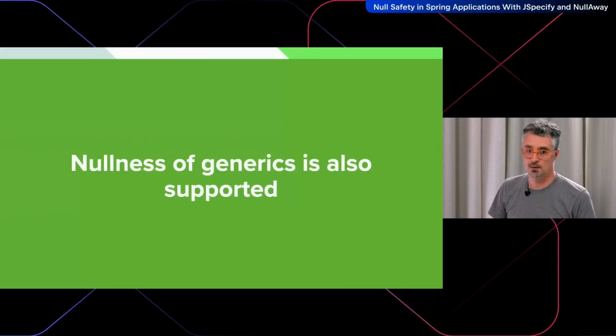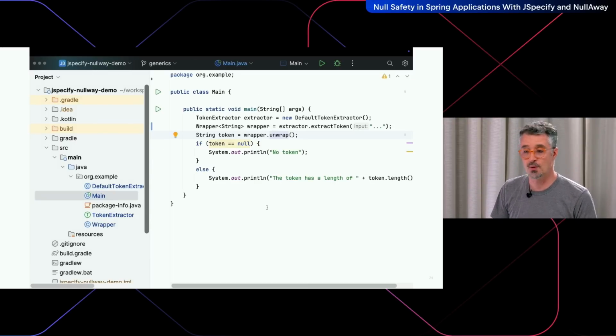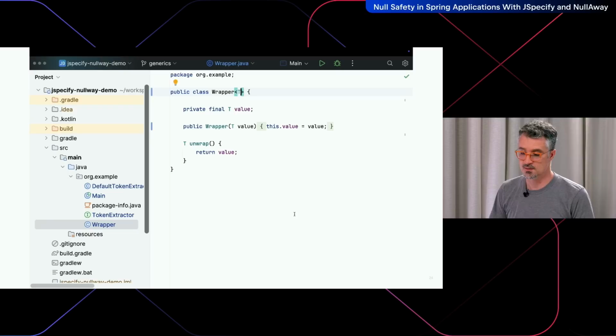We have also the nullness of generics, which is supported, and this is one of the most complex parts of the specification for tooling vendors. Good luck with that. So here, for example, we are going to use a wrapper. It's a bit artificial, but that's for the purpose of the example. So the return value is a wrapper of string, and the string could be potentially nullable.